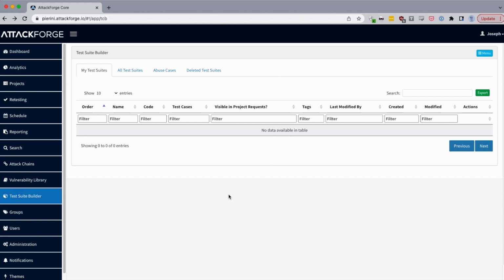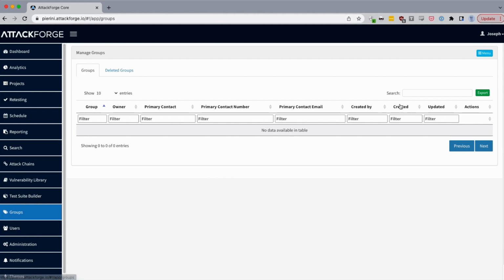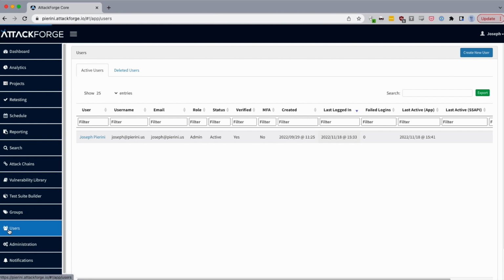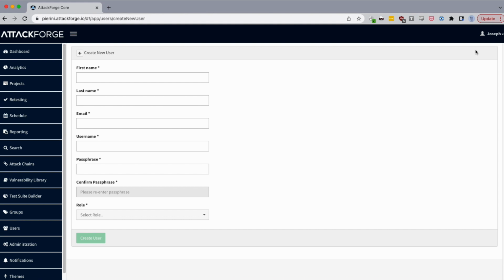All right, so what else have we got here? Let me keep going. Groups, deleted groups. I don't know anything about groups. I'll have to ask the AttackForge team how they use groups. Doesn't make sense to me. Users, I'm the only user. Okay, I can create a new user. Fair enough. I can set the role.